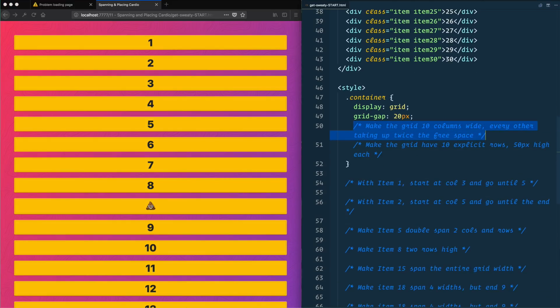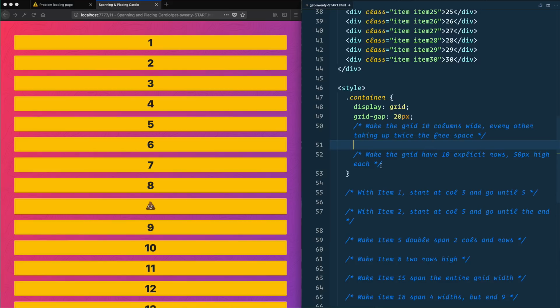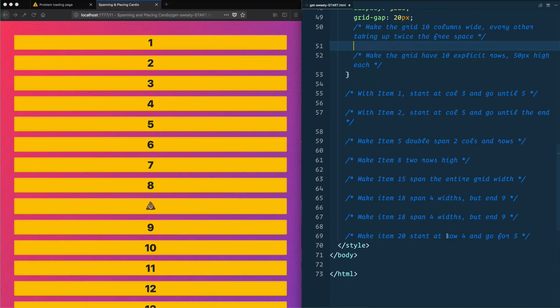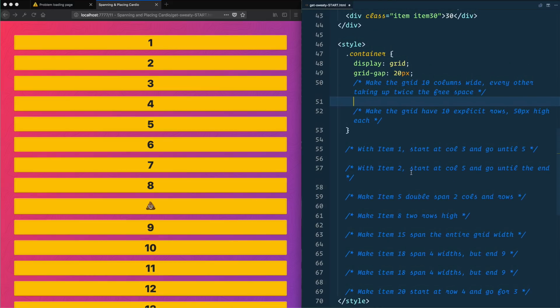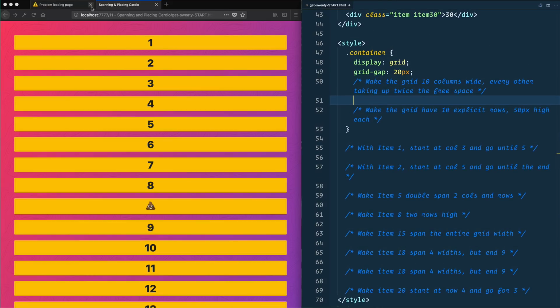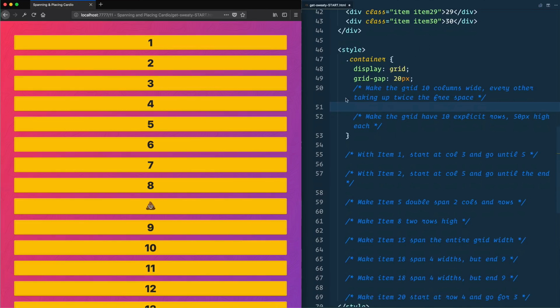So first one is make the grid 10 columns wide, every other taking up twice the free space. So I should also say at this point, if you haven't at least given this a shot, then pause this video and try to do this yourself. But if you either aren't feeling comfortable with it or you've given it a shot and you want to see how I've done it, then let's go.